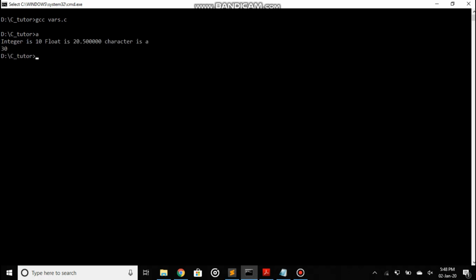See, first you have the integer 10 and float as 20.500. Whatever the precision of the float variable is, all those zeros have come over here. Even though these are redundant and we don't need them, whatever its precision is, the C program will print it. And then you have a character whose value is A.